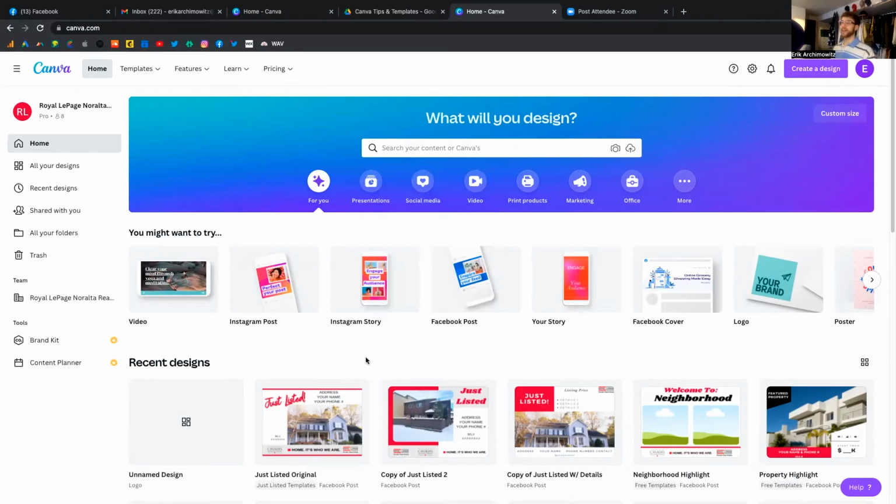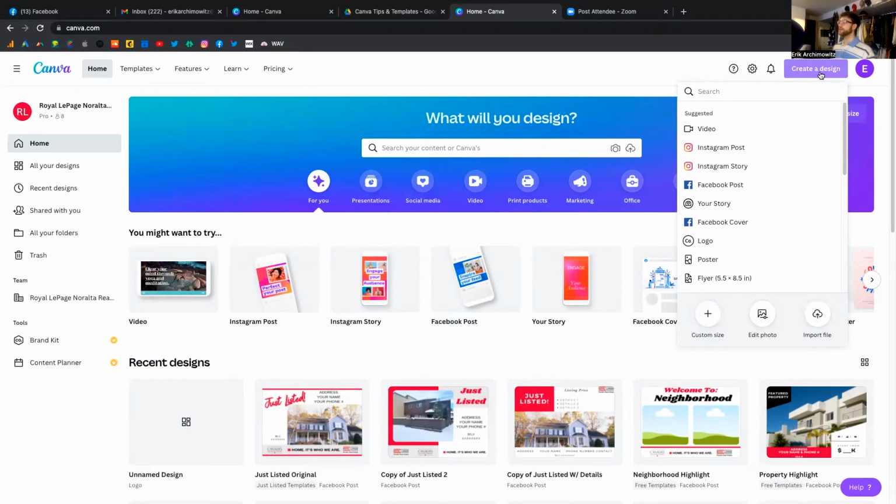Now, getting into the actual designing of things, the first thing that you want to look at is in the top right-hand corner, you have create a design. And when you click on that, it will give you a ton of options here. So Canva has all these sizes of designs for you pre-made. So if you want a Facebook post, no problem. They have it set up for you. An Instagram post, no problem. They have it set up for you. A story post, no problem. They have it set up for you.